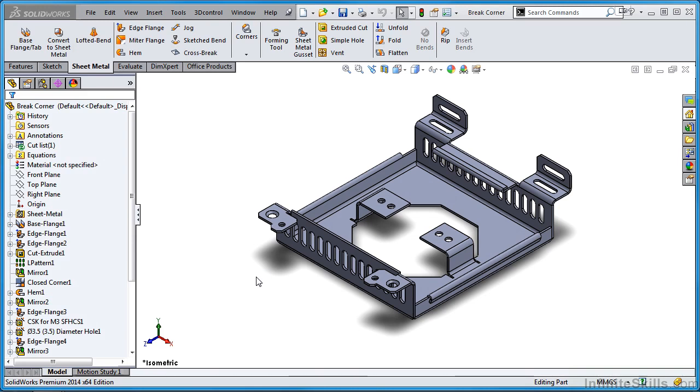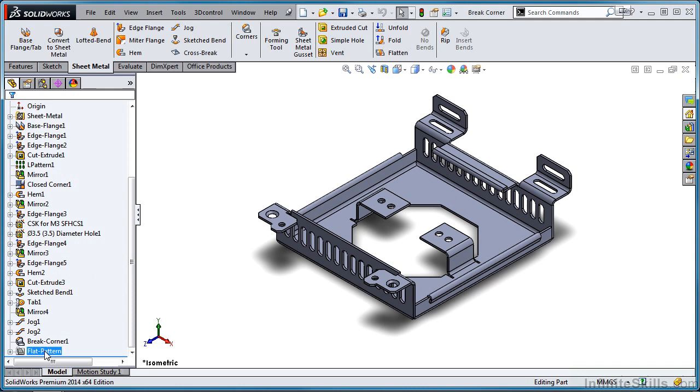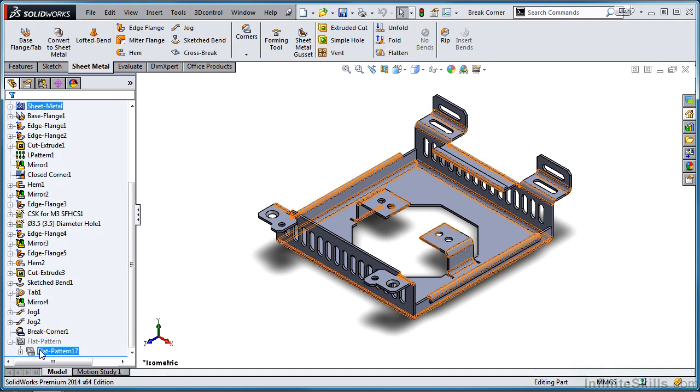When we began creating the part you see on the screen, the very first feature we created was a base flange. Now, if you recall, when we created that base flange feature, SolidWorks added 2 additional features to the FeatureManager tree. One being the sheet metal feature, and the second one, the flat pattern feature. In this lesson, we are going to take a closer look at the flat pattern feature. So I am going to expand it and edit the flat pattern.